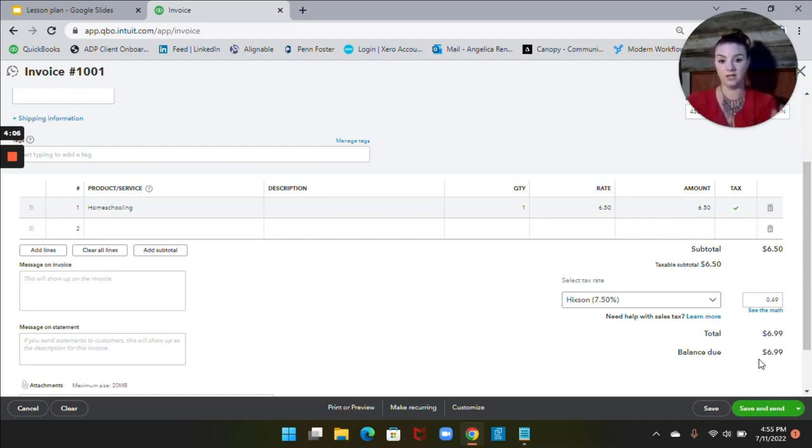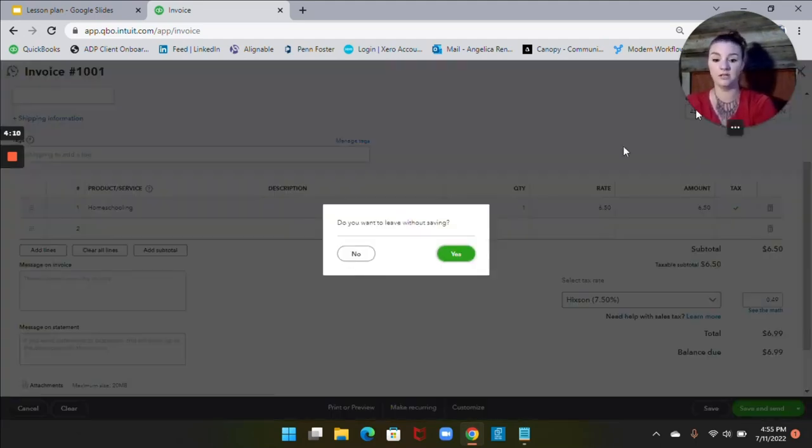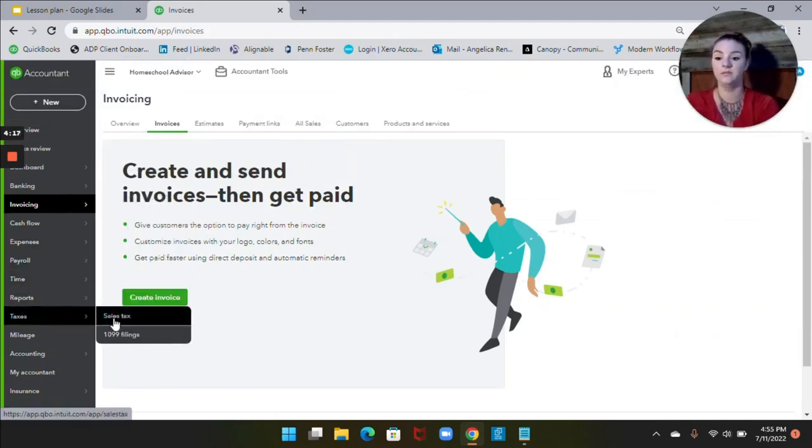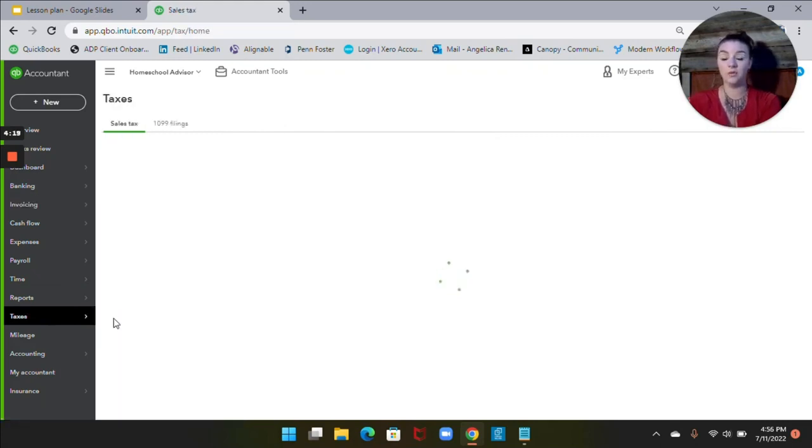Once we actually get that information going and it was saved, then over on our sales tax screen, it would populate as 49 cents being part of that sales tax that we have being reported. So that is how we would create sales tax and get that started.